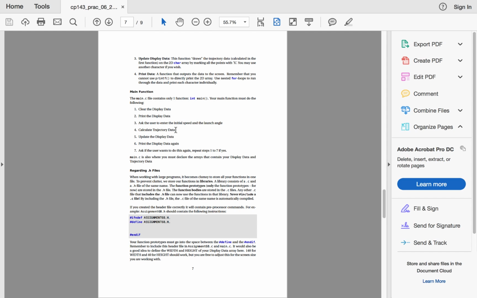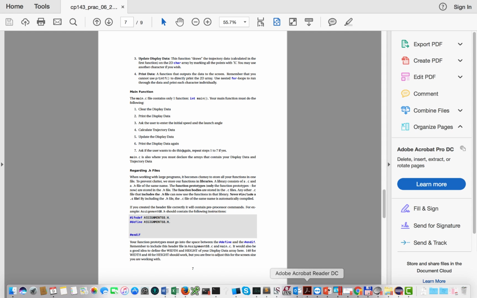Okay, so there is another point where you're going to have to use a two-dimensional array. Then you can update your display data, so add those x and y components or coordinates to the display data two-dimensional array and print it. And then loop, ask the user if they want to do it again, and essentially repeat all these steps.